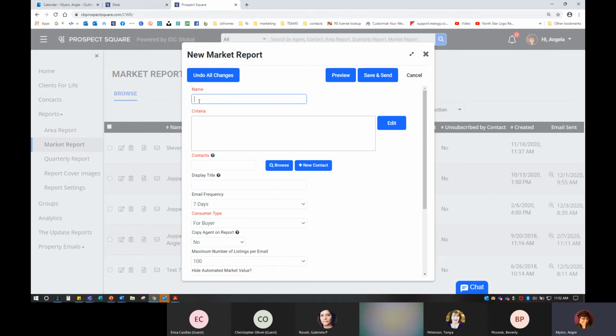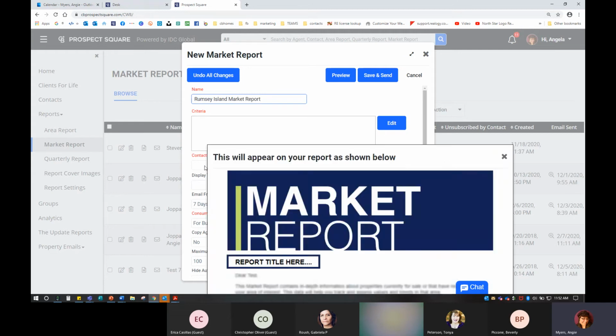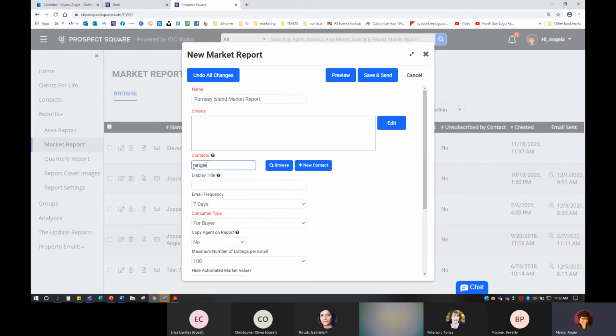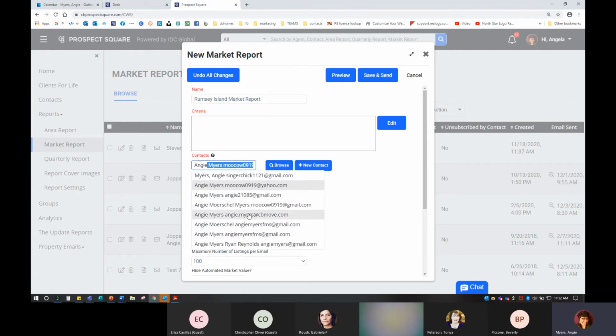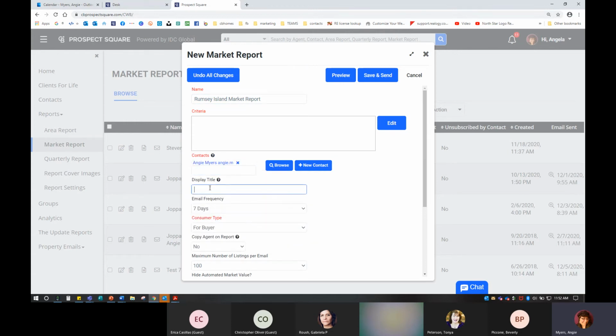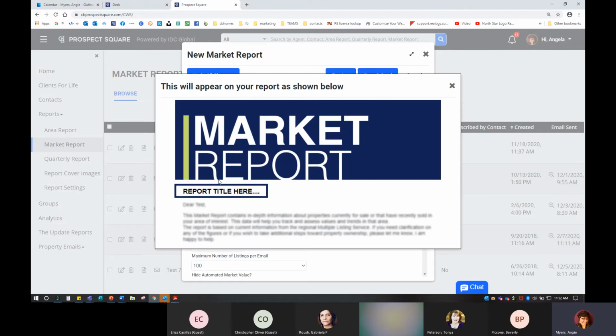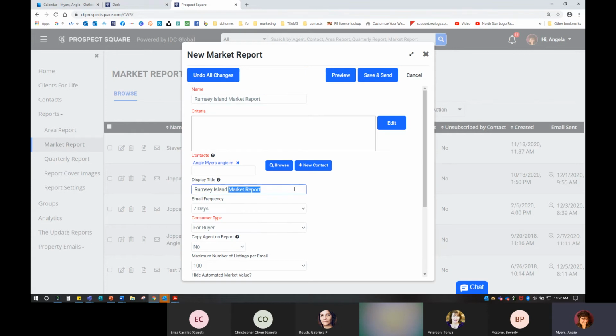So I'm going to label this particular report. Maybe I want to say this is my Rumsey Island market report, and I want to send this to a specific client. And again, I do have to have that client in my system. Display title. And if you do hit this little question mark here, it will show you where this information comes up. It comes up right here. So maybe because it already says market report, I just want it to say Rumsey Island.